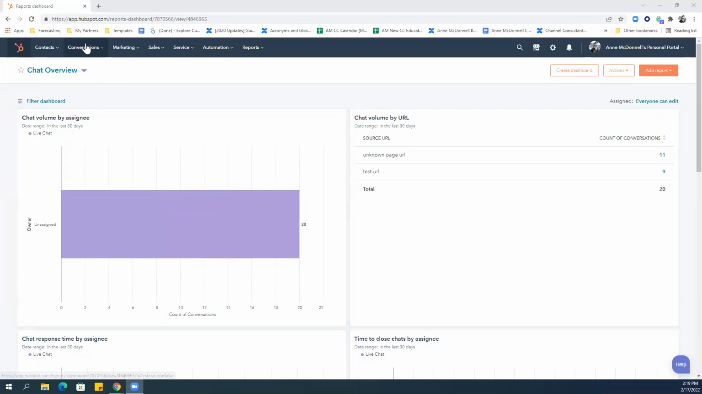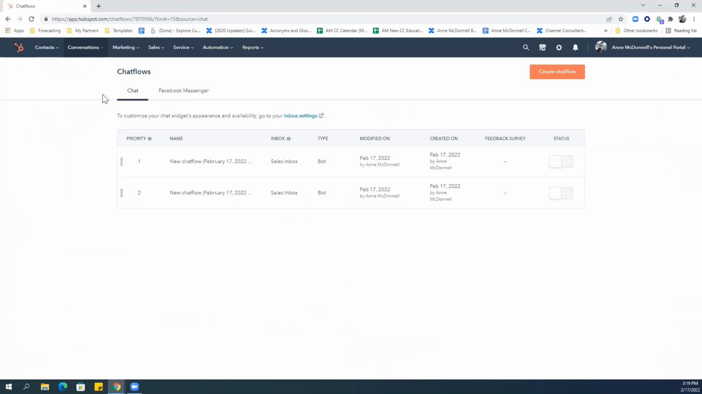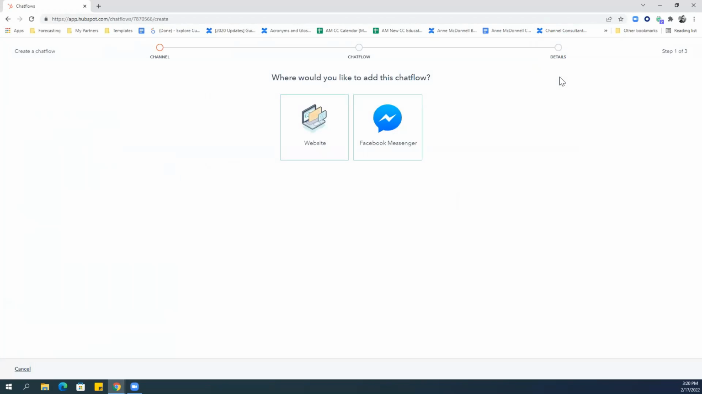So when creating a chatbot, you're actually going to go right into conversations and you will see this chat flows option here. And we are going to go up into the corner here and create chat flow. You'll notice I have a few other chats in here and there's a section above them that says priority. We're going to come back to this after we've gone through the chatbot today, but this is important and I do want to talk more about this in a bit. So we'll go ahead and we will create our chat flow.